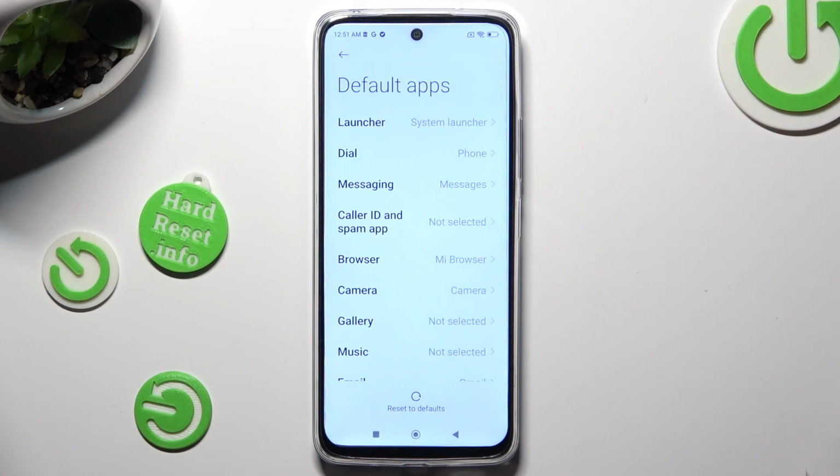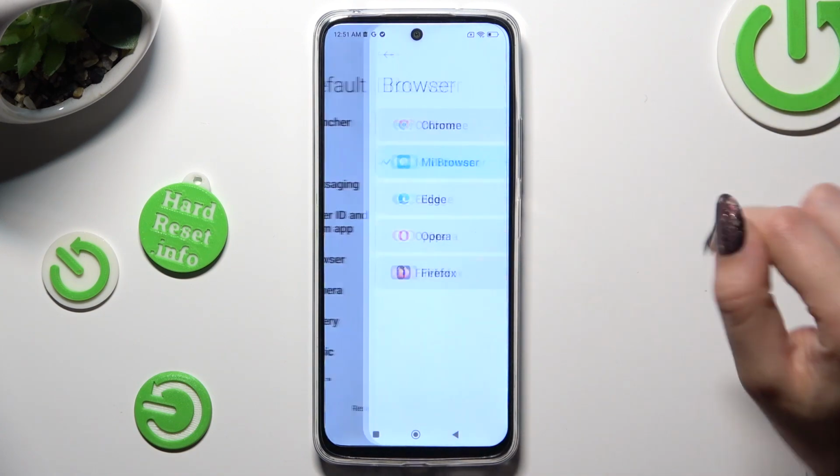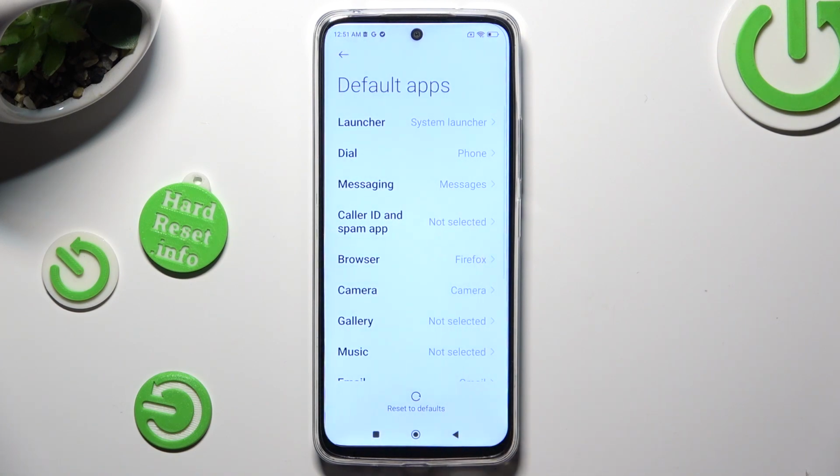Finally, click on one of those sections that you wish to manage. In my case, browser app. Lastly, click on your downloaded one and tap on the back button. So when I do that, as you can see, my default app has changed.